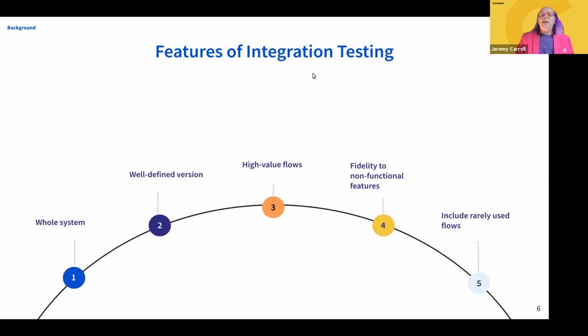An important issue in integration testing is fidelity to non-functional features. This has been there for many, many years, but it's difficult to know exactly what the customer sees unless you have good fidelity on a whole variety of aspects of the system.